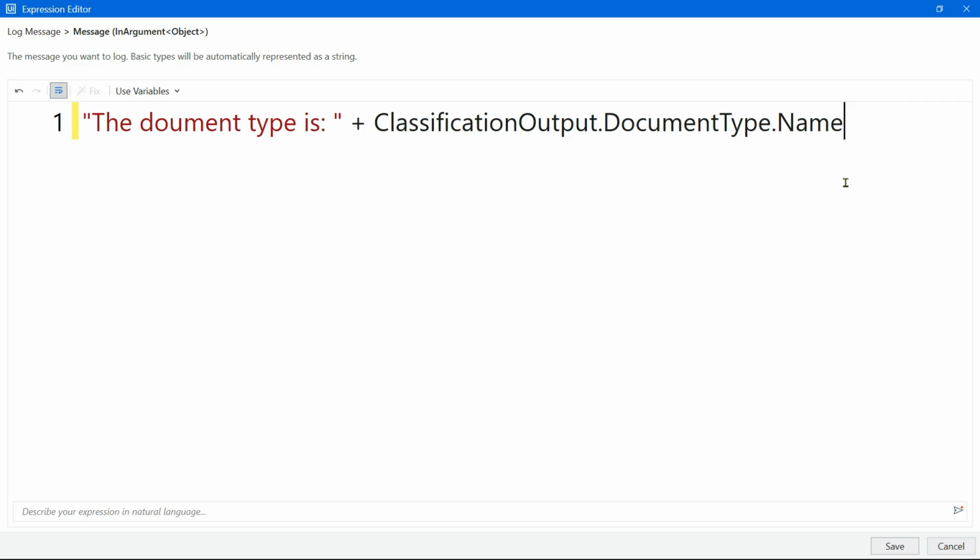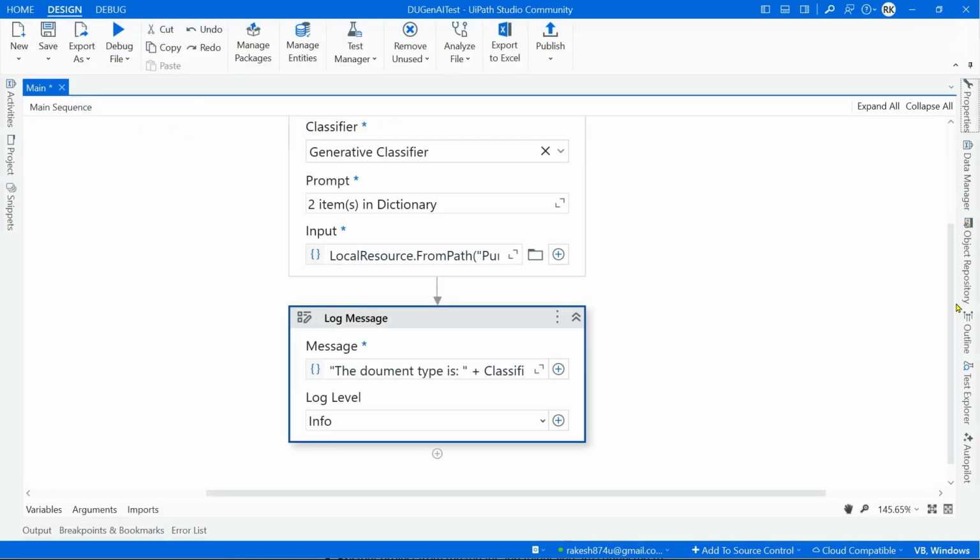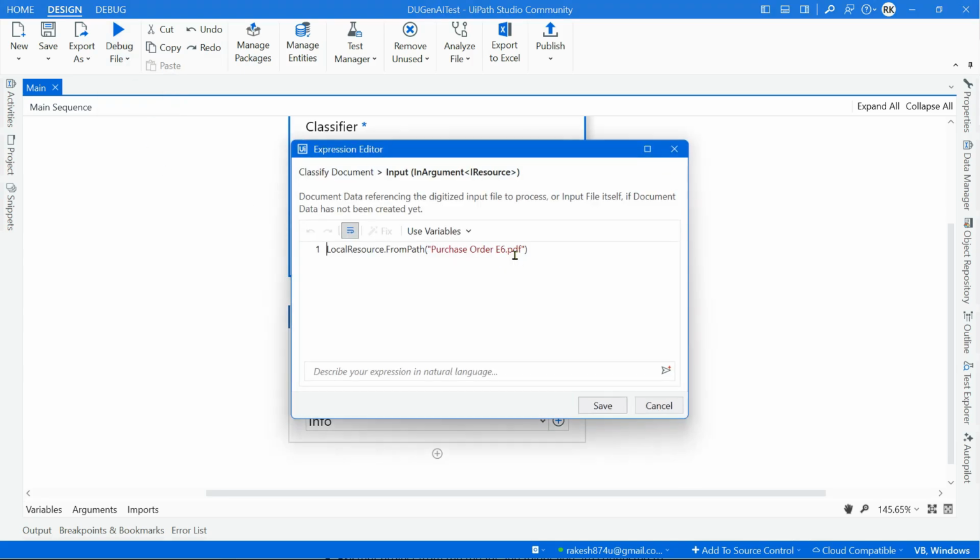So likewise you can also experiment in case you forgot what the expression was. This way you can easily find it. Now I have written classificationOutput.DocumentType.Name. Pretty simple. Let's save it. Good. Once saved, all I'm going to do is simply run this document. I have provided one here in our input, the purchase order E6.